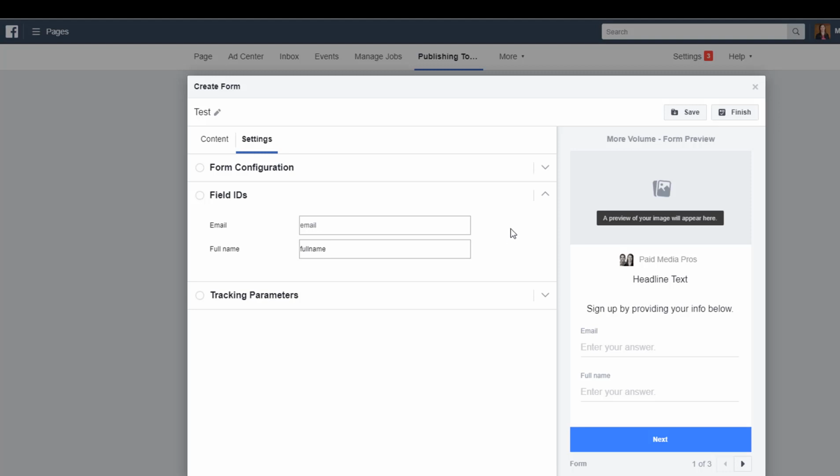We can then, as we start to add in different questions, pop back in here, and I'll show you that it'll populate all the additional fields that we have in place.